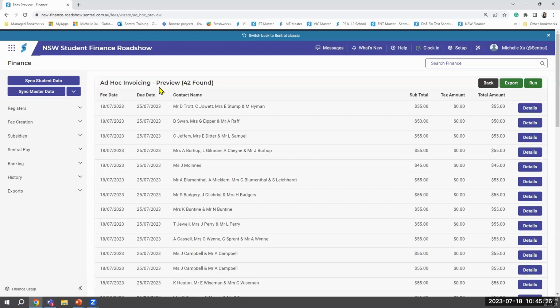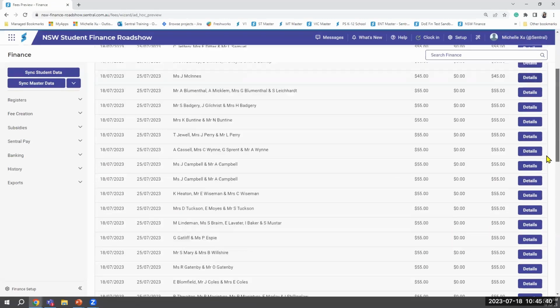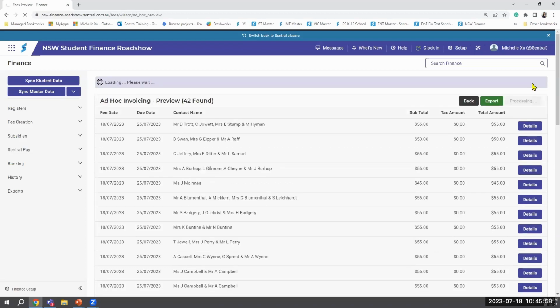Again, it will pull you into a preview screen where I can come into here and click more details. So for this contact, we have Angus at $45 with this description. Because this is a lot of information, I do have the ability to run an export, which will export into a CSV file, and you can use that if you'd like to keep that on record or anything, but you can run that export as well. Now, let's just say this is good to go. I'm happy with this voluntary contribution. I can now run this.